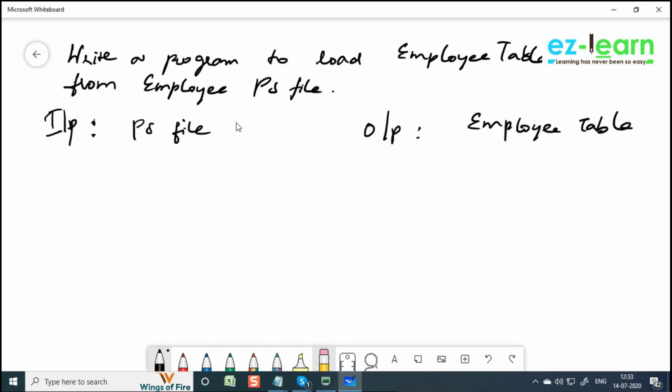So write a program. This has the data, that's why it's input. This is the empty table. We are going to read all the data from the input file and load it into the table. If it's a PS file, what type of processing can we do? Only sequential processing, right? Since we are going to load all the records, we are going to use only sequential processing. So what will be the first file operation?